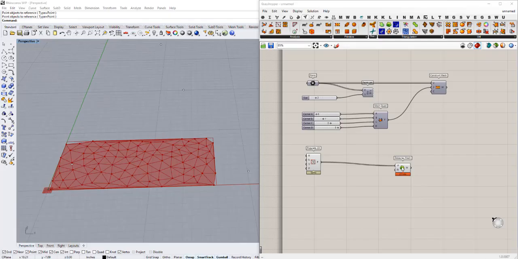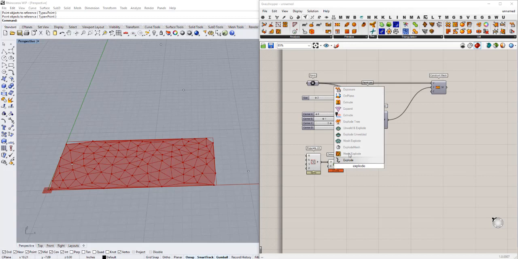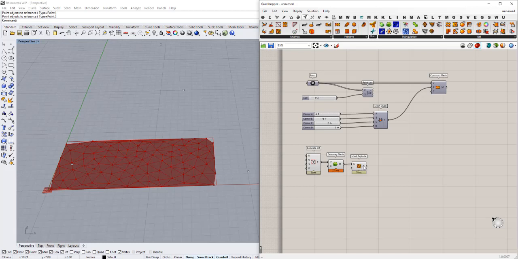So if you have this mesh, and say I explode it. Exploding a mesh will give you all the mesh faces as separate individual meshes. So you see that these are all triangle faces where I have 3 vertices in one face. Let's turn off some of these.